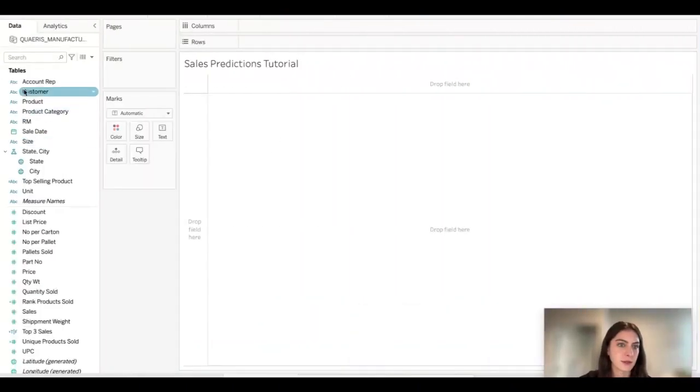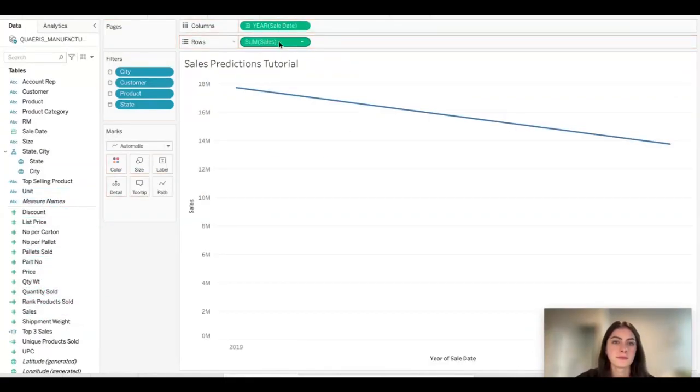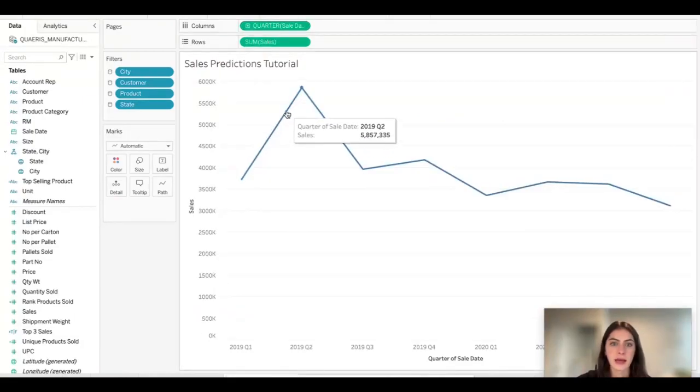Okay, so the first thing I'm going to do is create a new sheet, and then I'm going to drag sale date into columns, and I'm going to drag sales into rows. And then I'm also going to separate this out into quarter. So now we have a line graph of sum of sales over time separated by quarter.